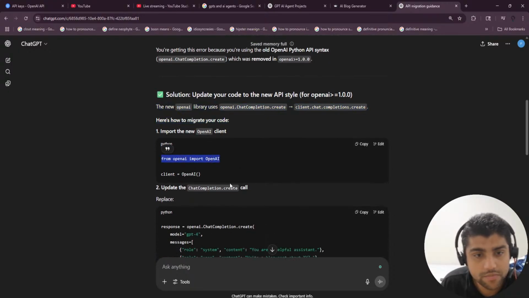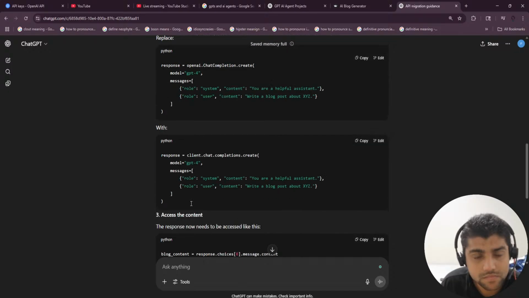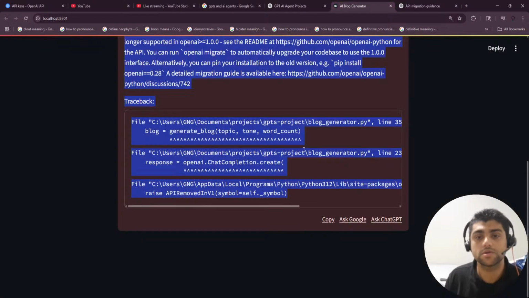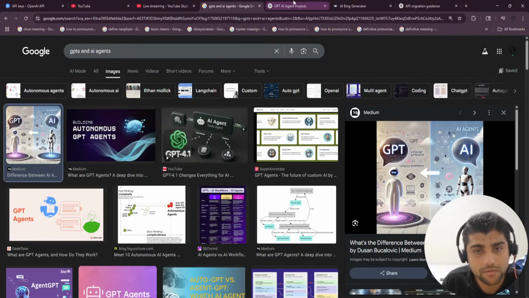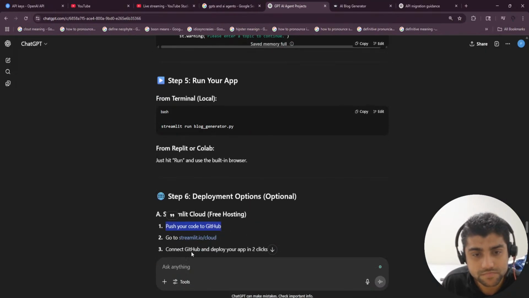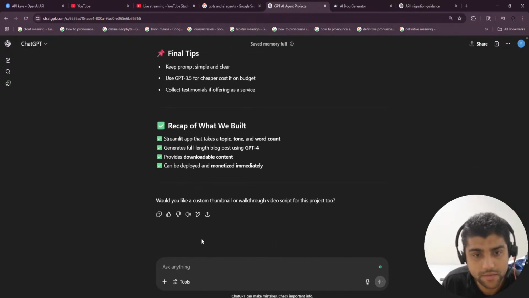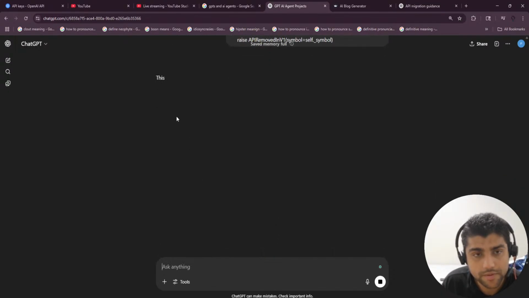So there's a newer import. We can just copy this and put it within the context window of what we were using. We're going to deploy that later, but let's see what happens.